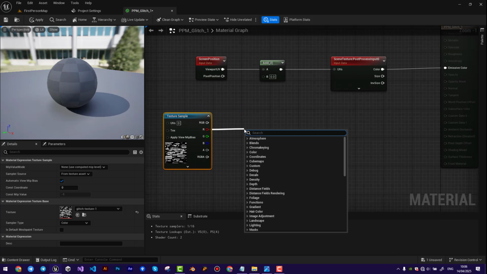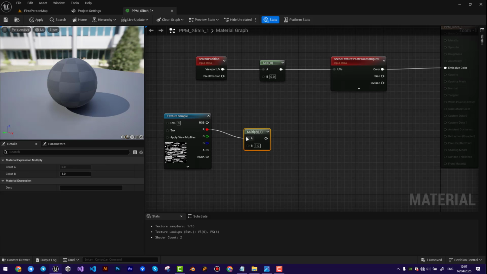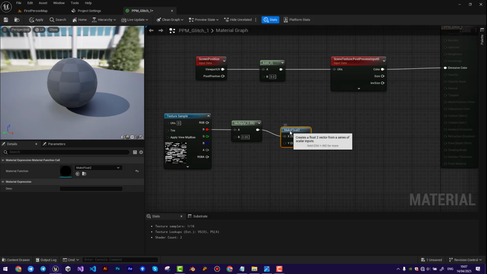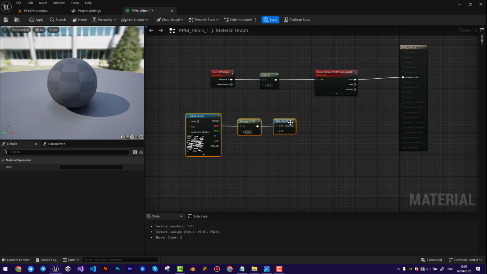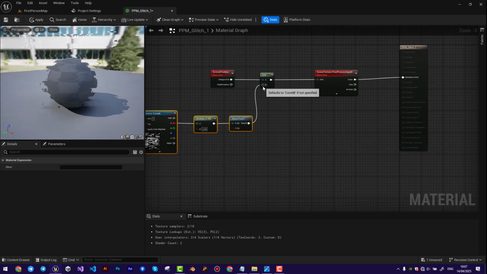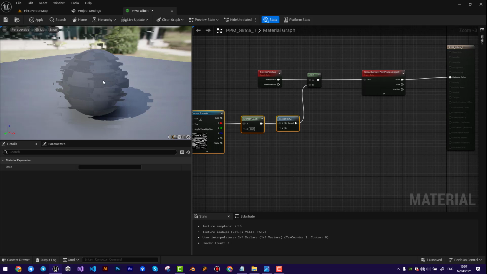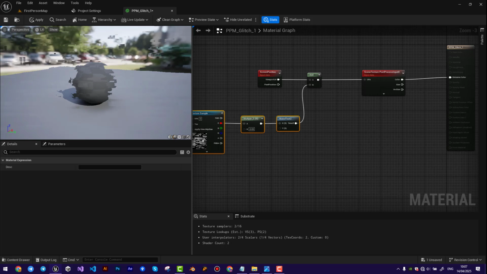I drag from the red component and multiply it by a small number. Then I make a new float too, so it can be added to the screen position. As you can see, now we have a nice distortion on the screen, and it's based on the noise texture that we provided.